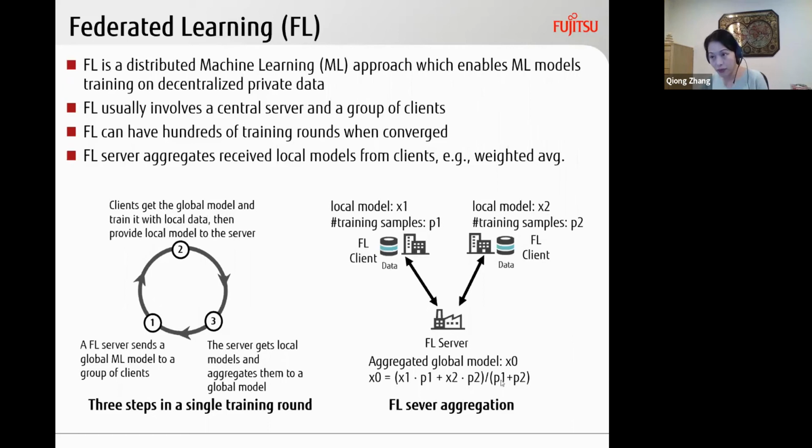So we can see here that the federated learning preserves data privacy by training local models on private data locally, and also it can save network bandwidth by exchanging machine learning models between the clients and the server instead of transferring a large amount of raw data in a centralized place for training.